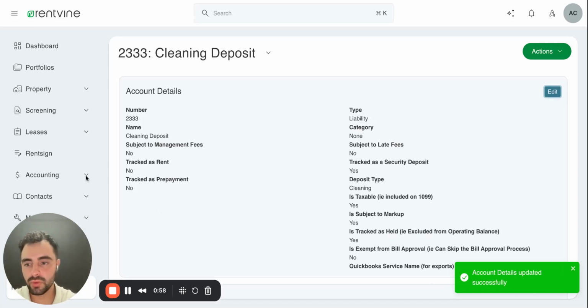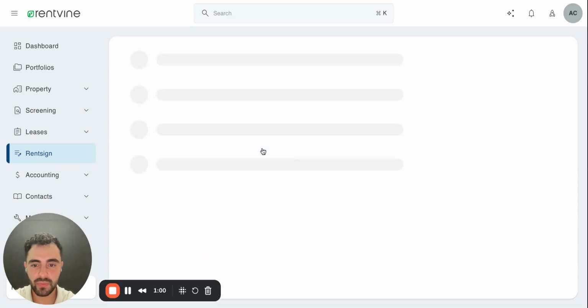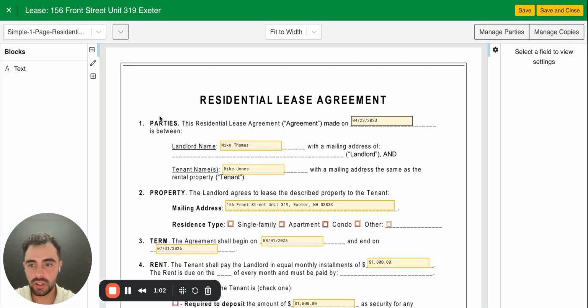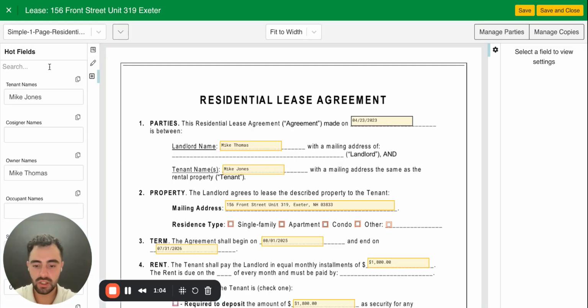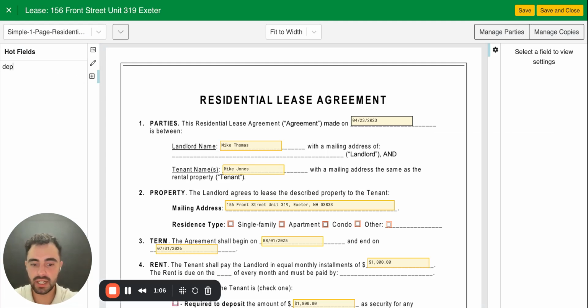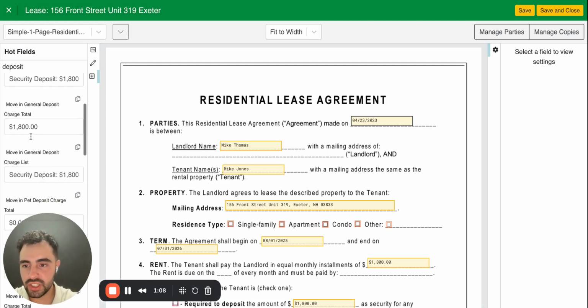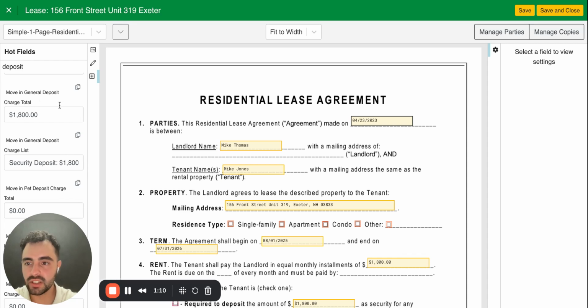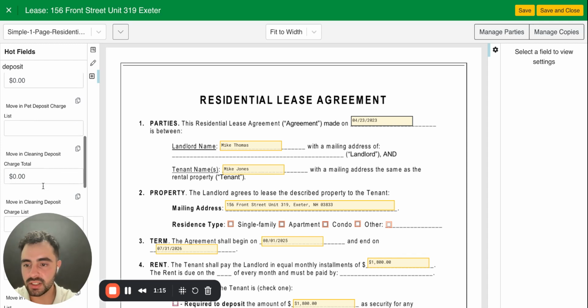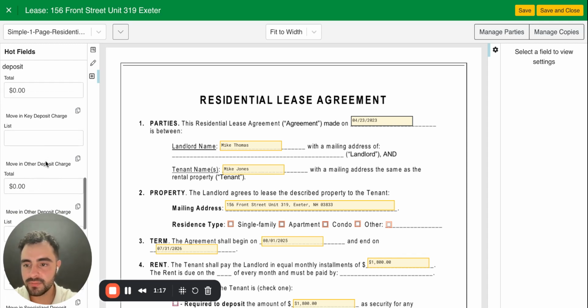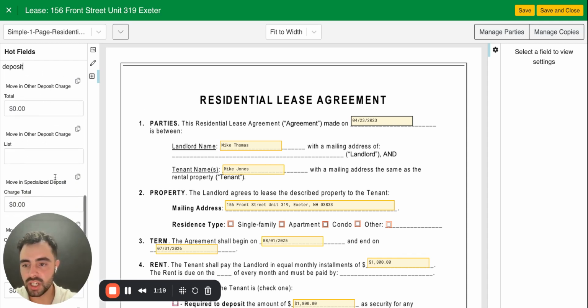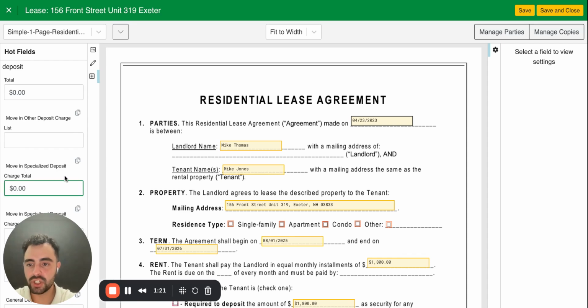I'm going to take you to RentSign to show you how that looks. Let's go to the builder here. I'm going to search in the hot fields, deposit. And you're going to see how the system breaks the different deposit types down. So you have your general deposits, your pet deposits, cleaning, key, and other deposits.